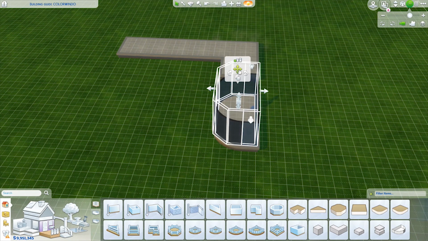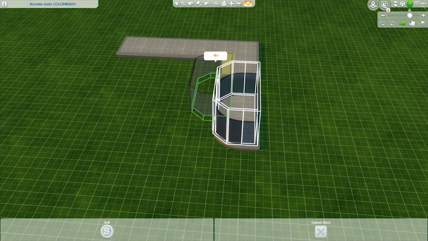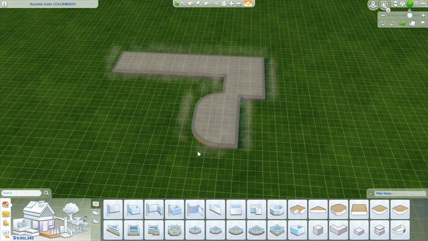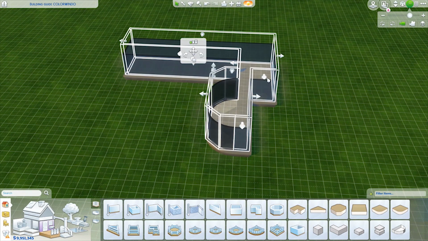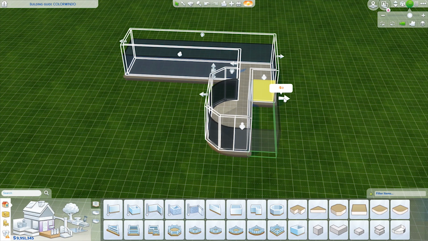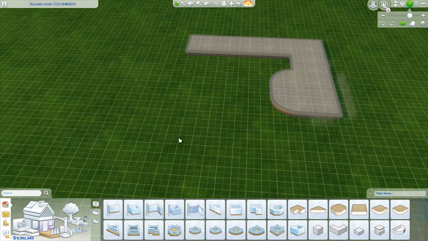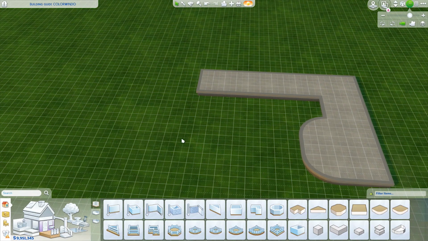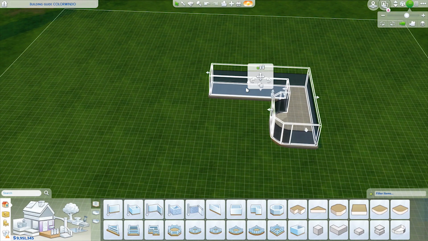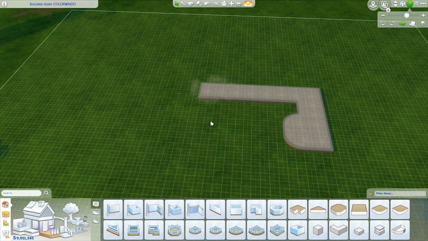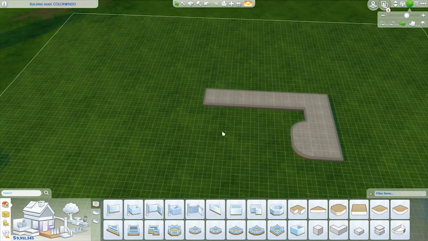So now that I have that, I am going to attach this rounded deck onto here like so. Then I'm going to pull it out to meet this over here. Now I'm going to do the same. Well, for the purpose of the tutorial showing you this, I'm just going to leave it like that. And I'm going to have it actually end right there.